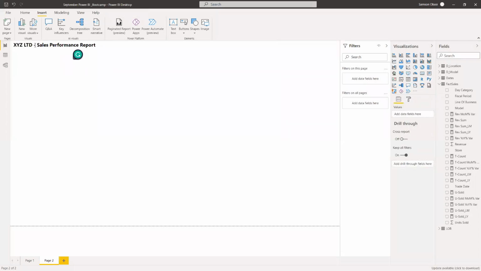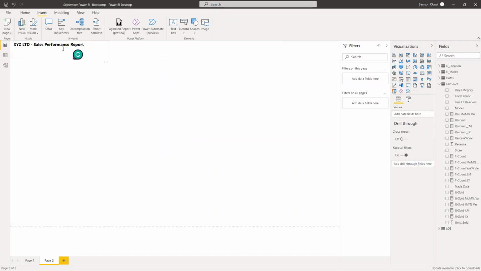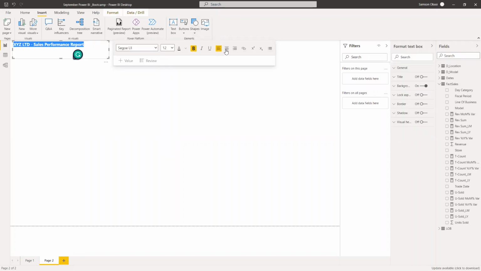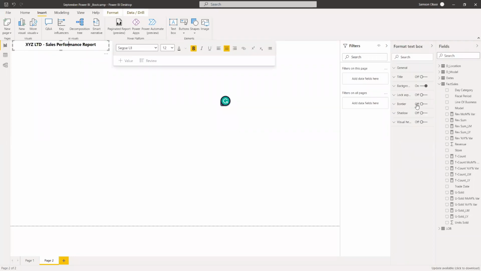If I click out, this is what I got, right? And I will leave it as black. Then what else? The font size, let me reduce that to 12, and this is what I got, right? But it's still not aligned. Let me align it and take this up. So we'll come here, right? It's not looking good. Let's put a border around that.